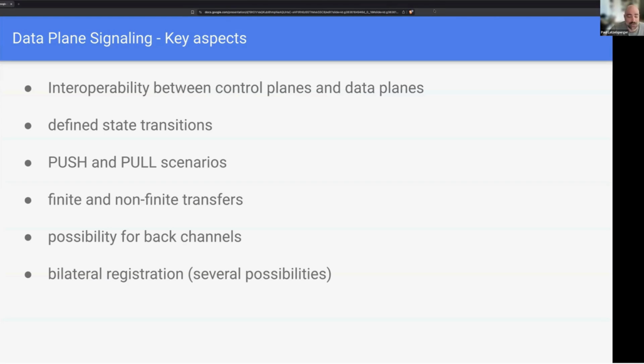It defines push and pull scenarios. It also defines finite and non-finite transfers. It defines the possibility for back channels. And there is, of course, the need for bilateral registration. So every control plane needs to know their data plane and the other way around, because there is always a reply, or it's a two-way communication essentially. So these are the key aspects of what DPS defines today.